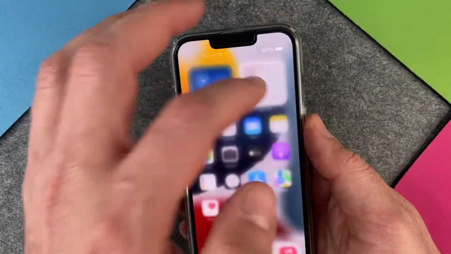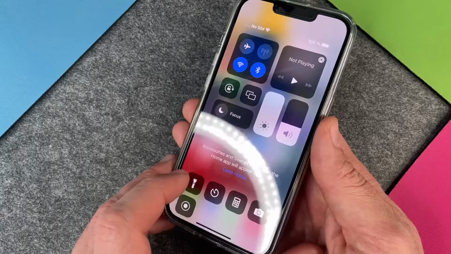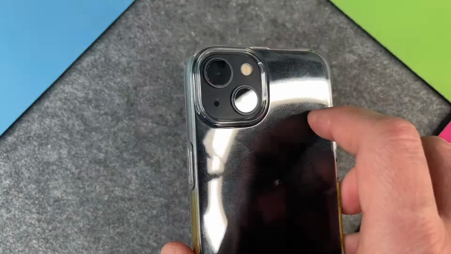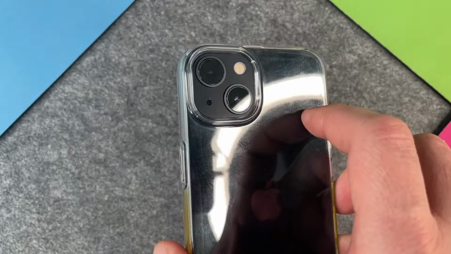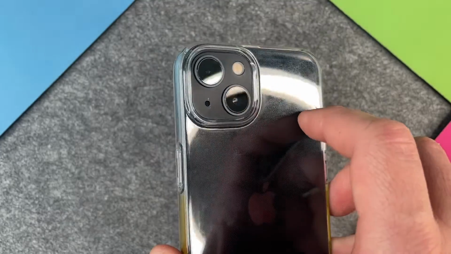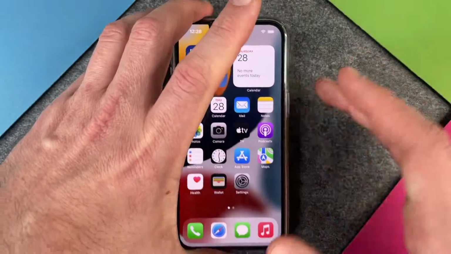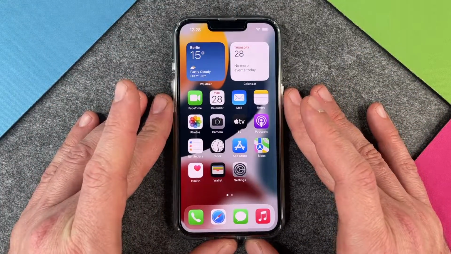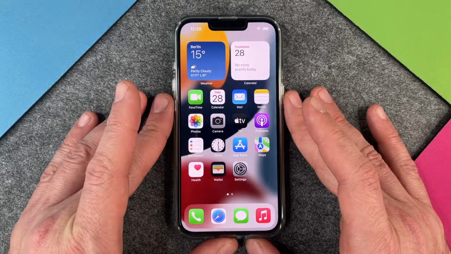And just to show you how it should look like, I can just show you here. It should be looking like this. So pretty easy and pretty cool in my opinion. And this is how to turn on the LED flash notification on the iPhone 13.